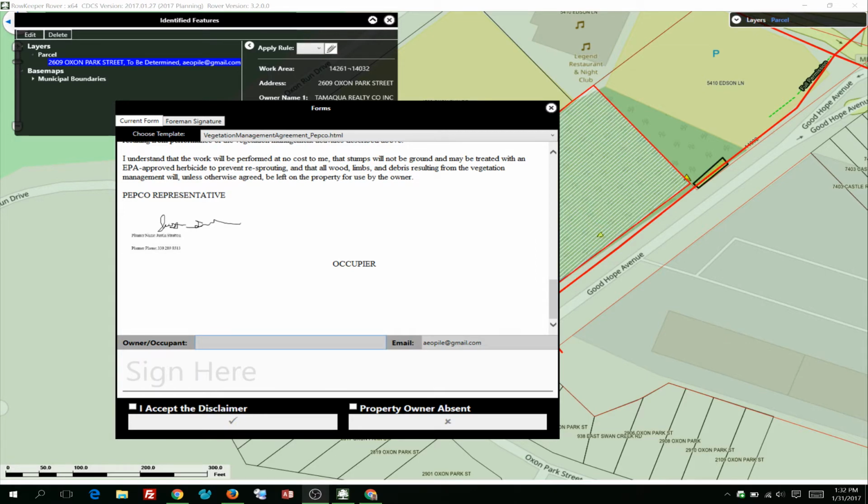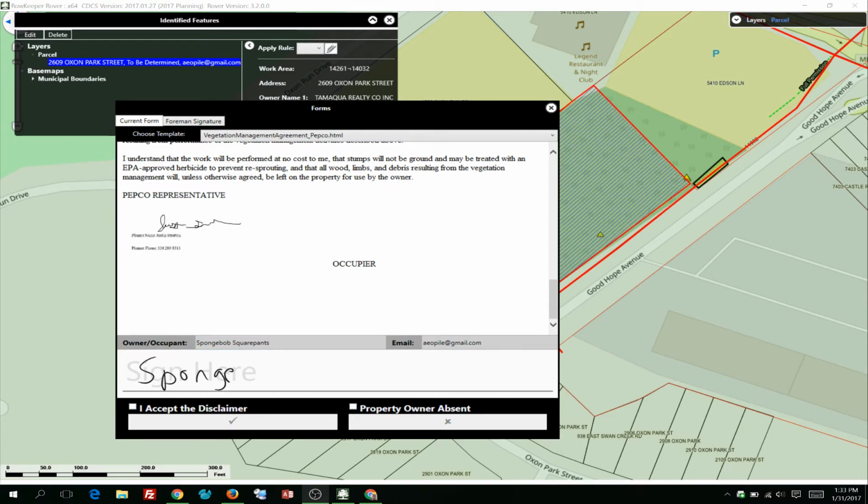Now, the first step is to list their actual name. So we'll just say that this is, how about SpongeBob SquarePants. So SpongeBob SquarePants is who owns this particular property, or he's the current tenant. He's the person with the permission to allow for this work. And then SpongeBob can go ahead and sign using the pen of your stylus his signature.